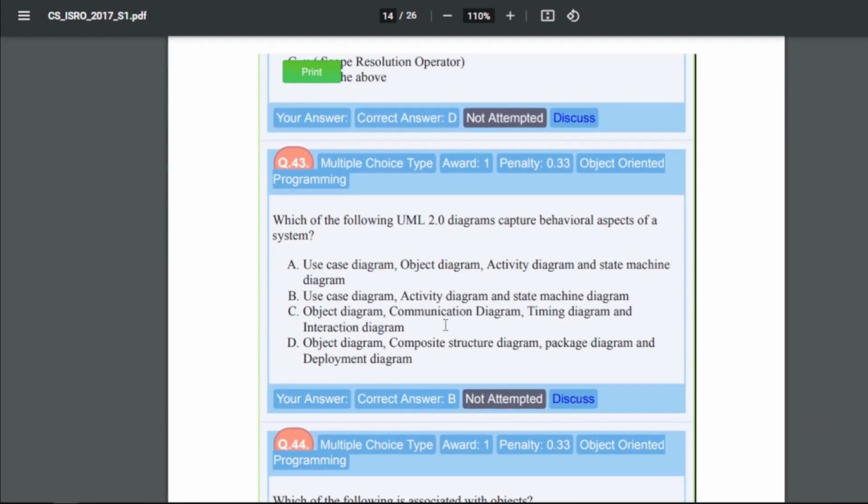Now question number 43: which of the following UML 2.0 diagrams capture behavioral aspects of a system? So for 43 our answer will be B, that is use case diagram, activity diagram and state machine diagram, right? So this will be the answer: use case diagram, activity diagram and state machine diagram.